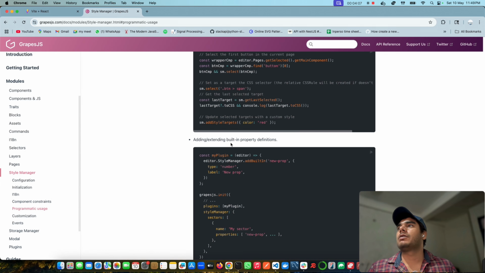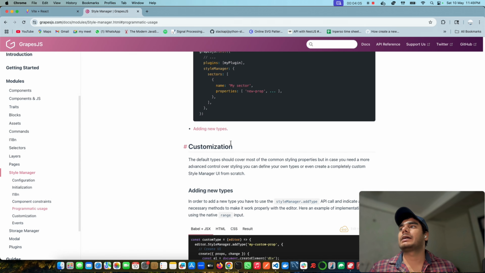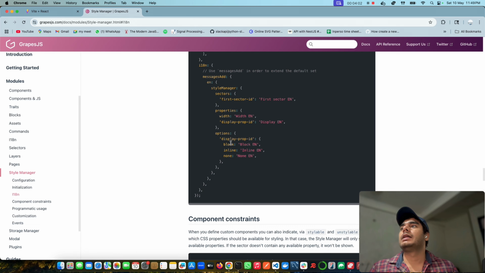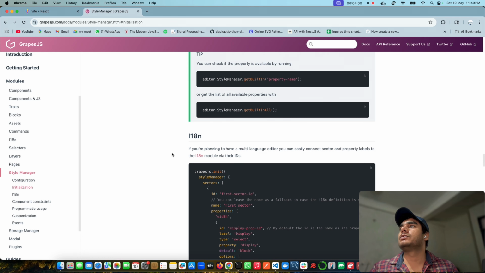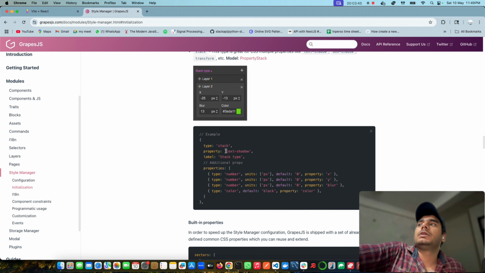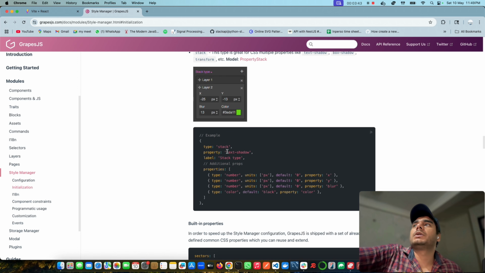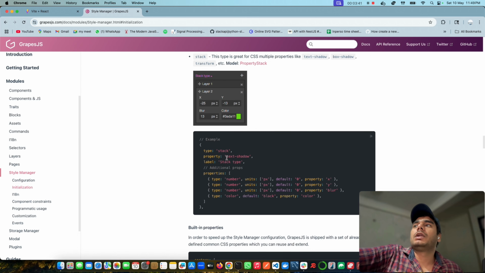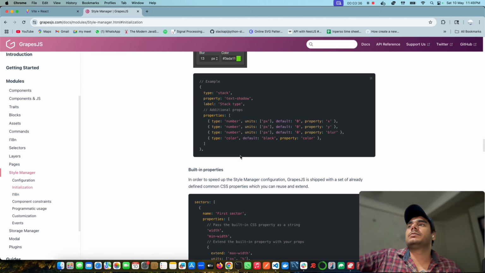And there is another type called the stack type with the composite, and it can also be used for a few things. Let me just show you. This one, the stack type, can be used for box shadow and so on, so you can put X, Y, blur, and the color and all those things. You have to define the property type, for what property the stack type is useful, and only for those can you use it. That's how it works.